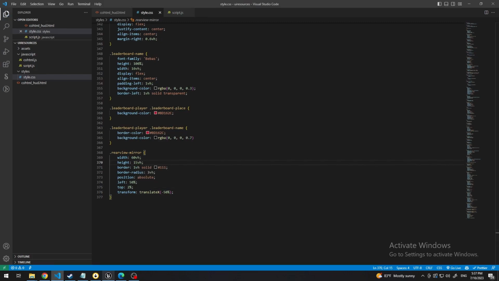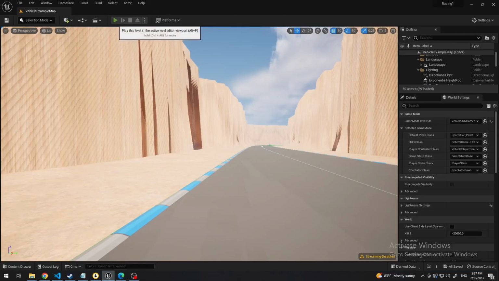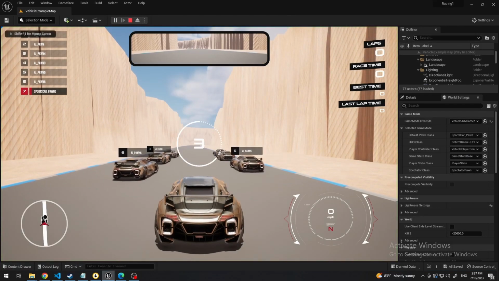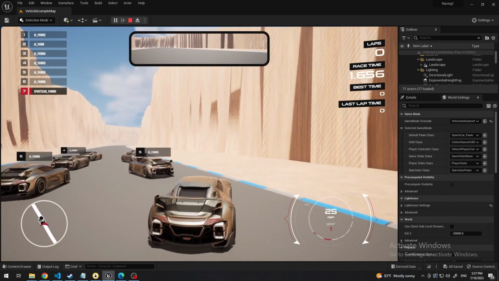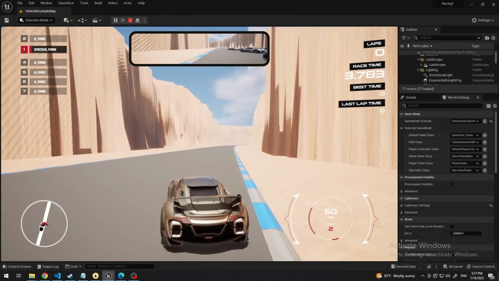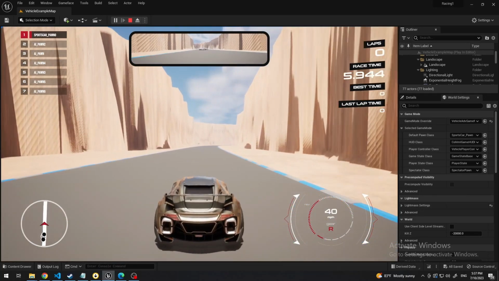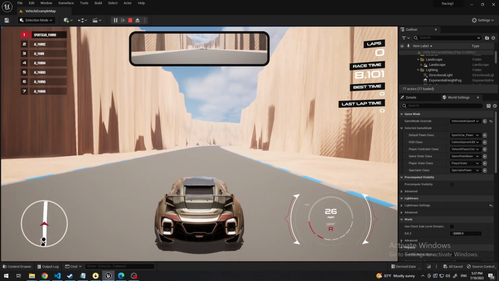So, okay, now this looks a little bit better. And we can see all the cars as we pass them by behind us. And that's everything for today.